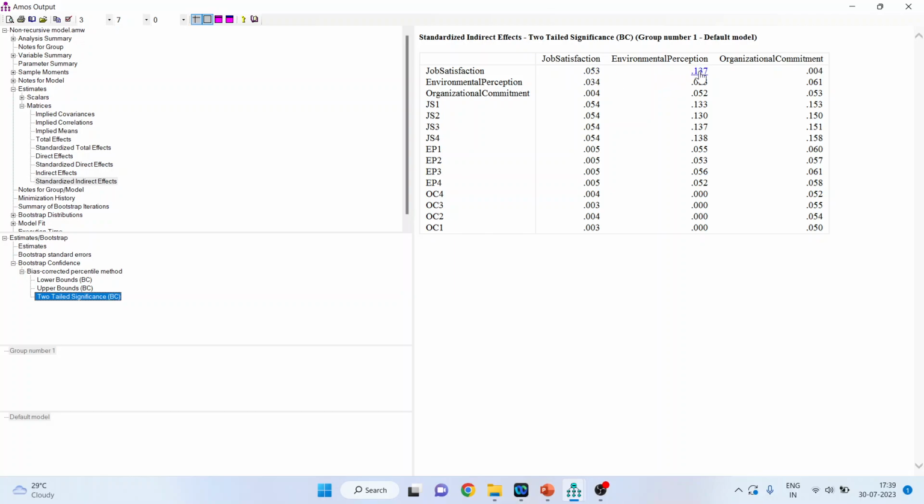So environmental perception, its effect on job satisfaction, p-value more than 0.05, insignificant. I am talking about the indirect effect, not the direct effect. If you want to take the decision about the direct effect, click on the direct effect. Again, click on two-tailed significance and check. So here, organizational commitment to job satisfaction, the direct effect, the p-value is more than 0.05 and therefore it is insignificant.